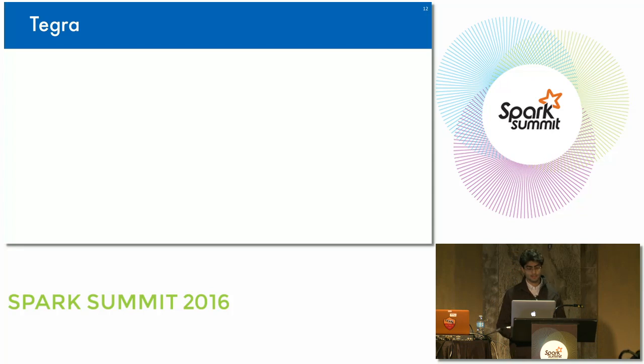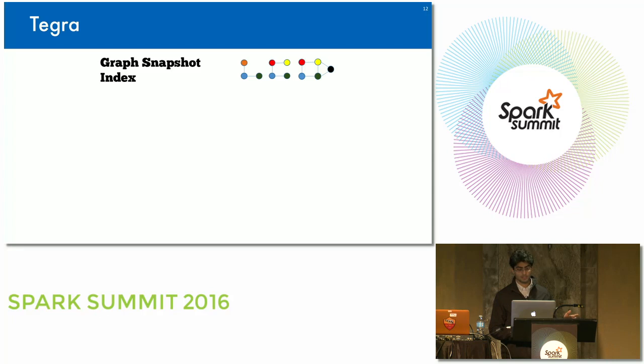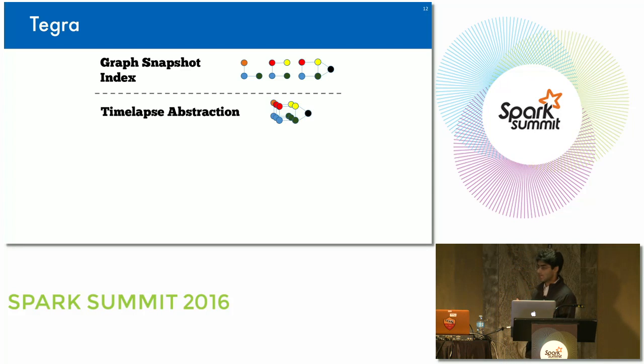Okay, so now I'm going to start talking about the Tegra system and how it's built. It consists of 4 components. First, there's this graph snapshot index, which lets it manage multiple snapshots of the same graph. Secondly, there's this thing called the Timelapse abstraction that enables efficient temporal computation, meaning efficient computation where you run an algorithm from the beginning of time into the current time.